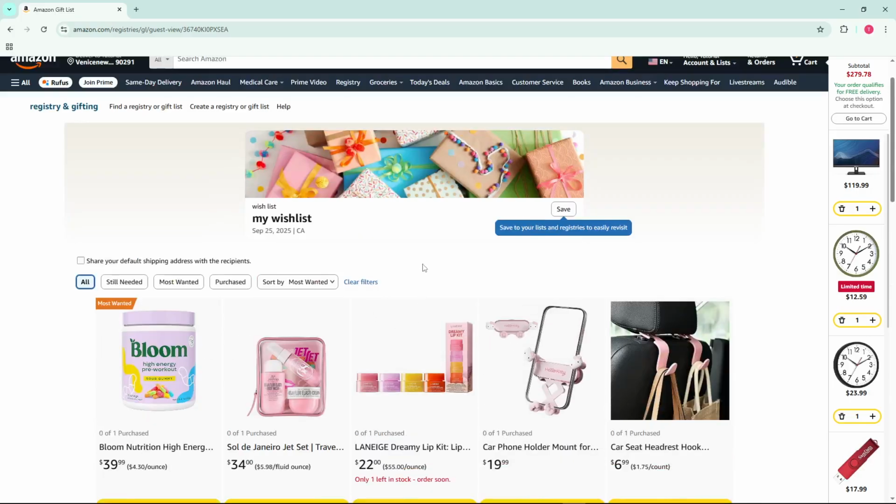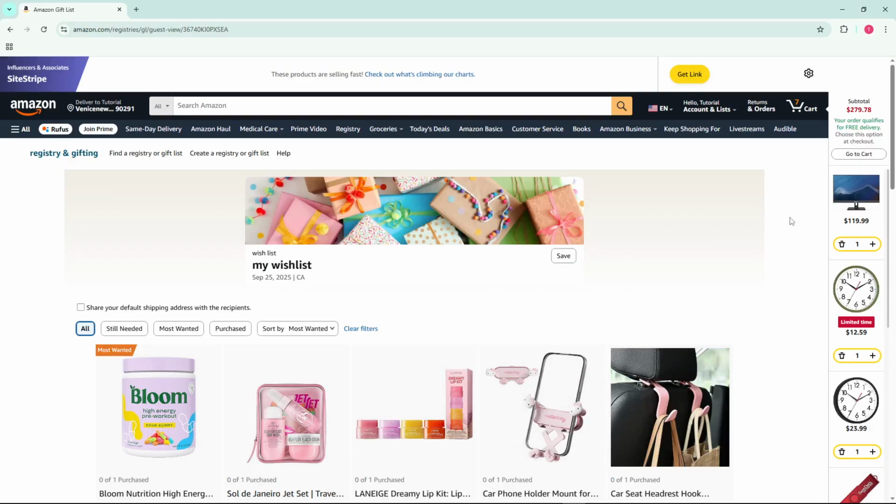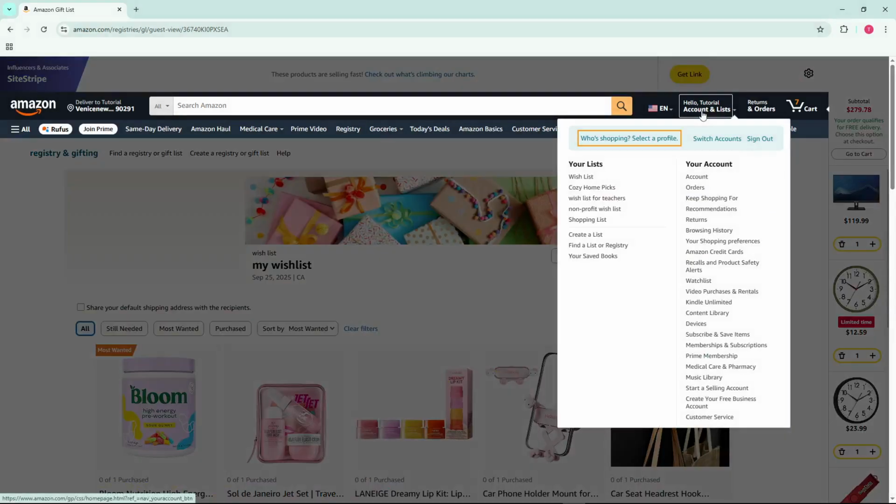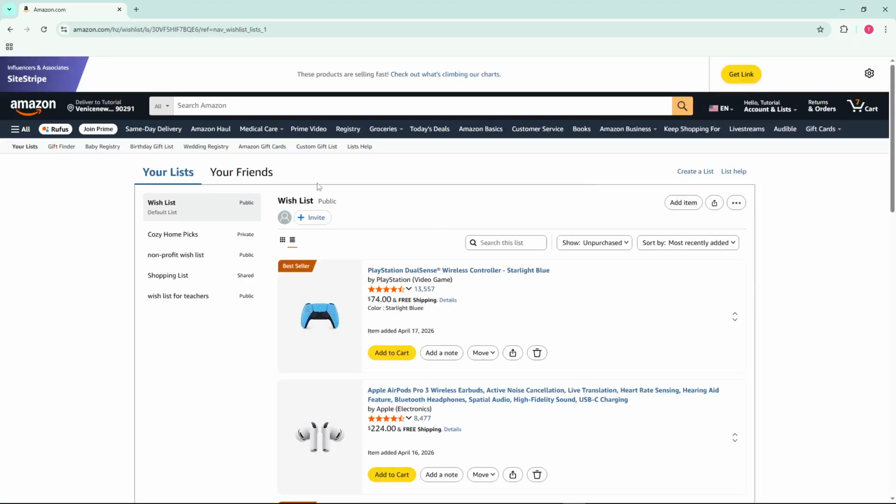Now, if you want to find your friend's wish list specifically, there's an even quicker route. Hover your mouse over Account and Lists in the top right corner again, but this time select Wish List from the drop-down menu. This takes you directly to your own wish list interface. At the top of the page, you'll notice a menu bar. Click on Your Friends in that menu.